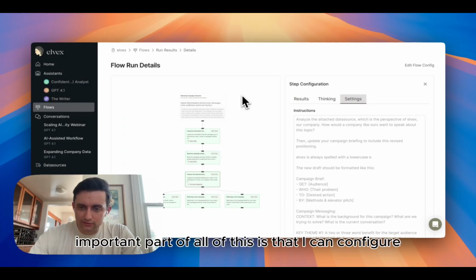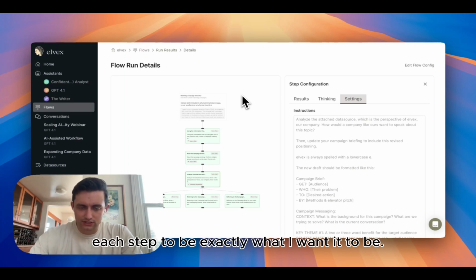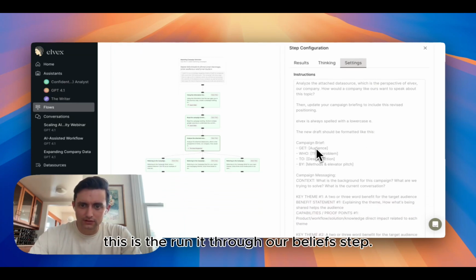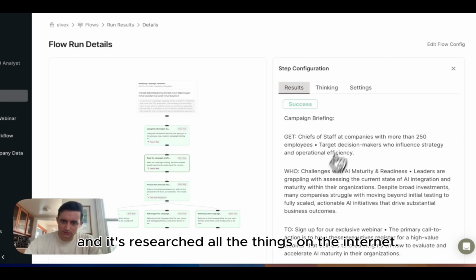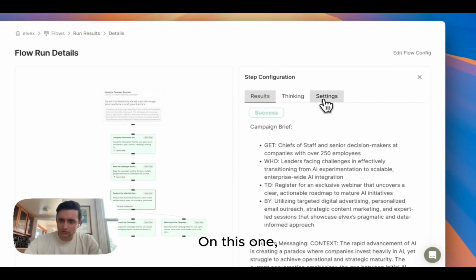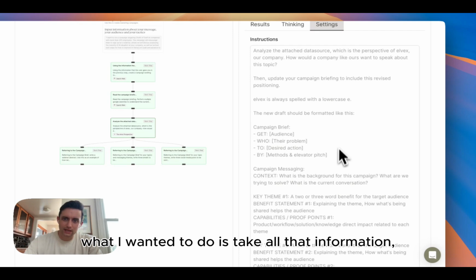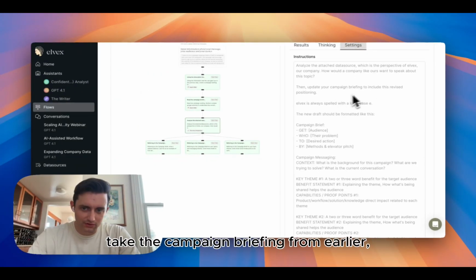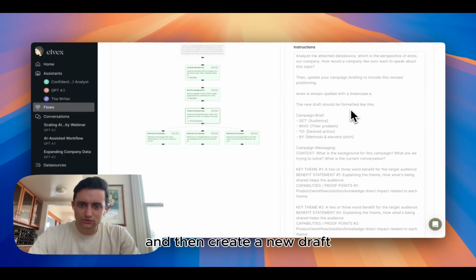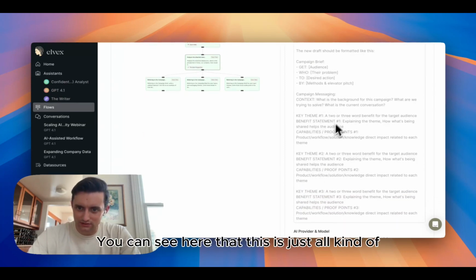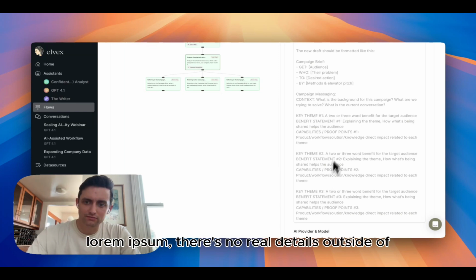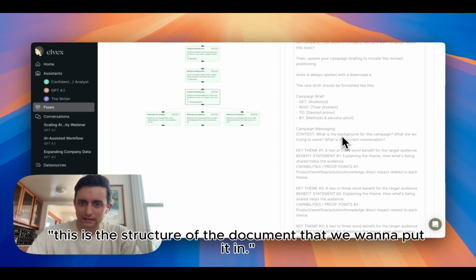The most important part of all of this is that I can configure each step to be exactly what I want it to be. So let's take this, for example. This is the run it through our beliefs step. So in the previous one, it's gone and it's researched all the things on the internet. On this one, what I want it to do is take all that information, take the campaign briefing from earlier, and then create a new draft and put it into this structure, which is our standardized format. You can see here that this is just all kind of lorem ipsum. There's no real details outside of this is the structure of the document that we want to put it in.